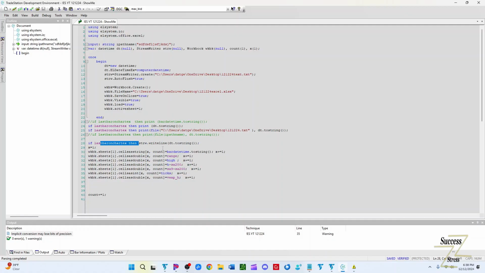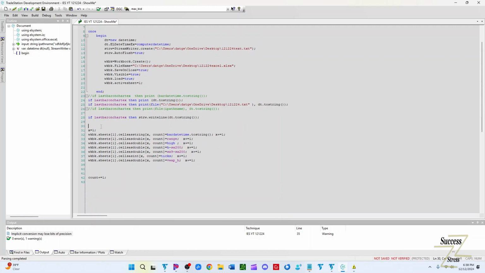If last bar on chart EX, we're going to write a line. That was what we had before. All this is the new part here. So again, we are just taking X, so the first column. When we get done with the writing in the first column, X plus 1 makes us write in the second column, third column, fourth column, fifth, sixth, seventh.